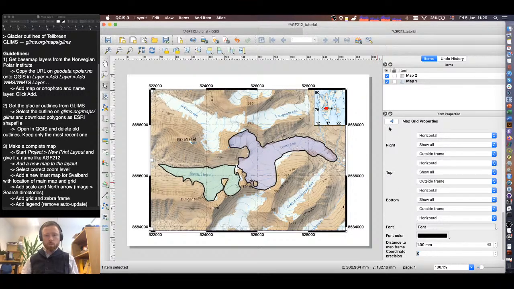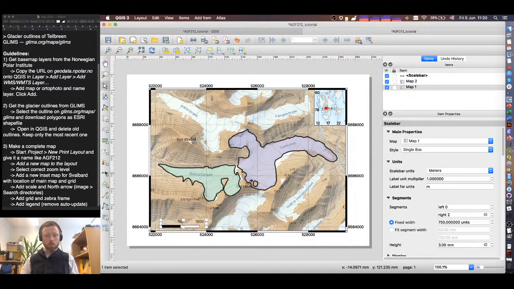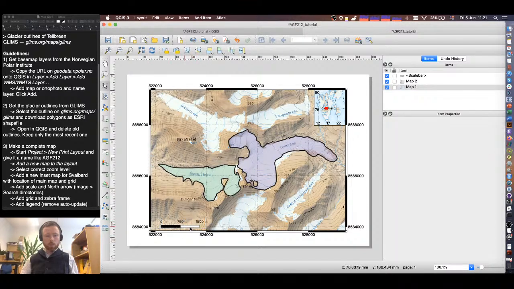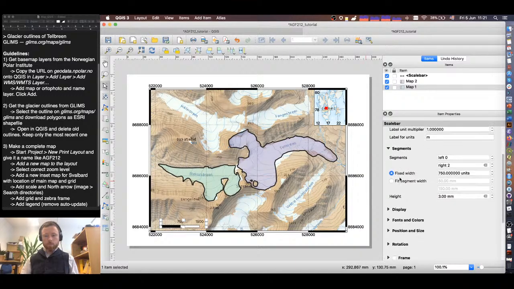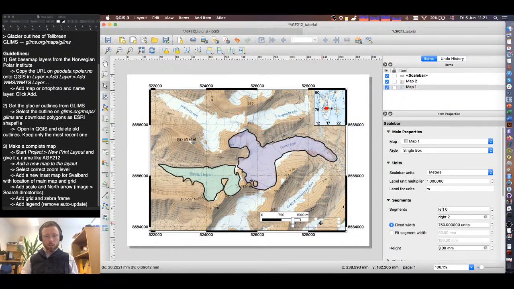So we are done with the maps. Now we can add the necessary information. So the scale. I clicked on the left button here, scale, and now we have a scale from 0 to 750 to 1500 meters. We can add a frame. Yeah, it can stay here.